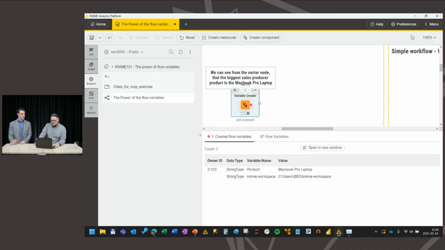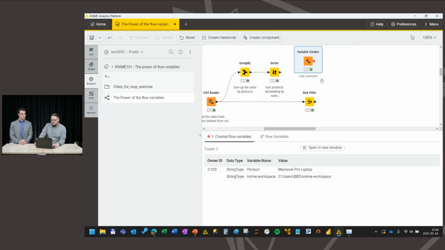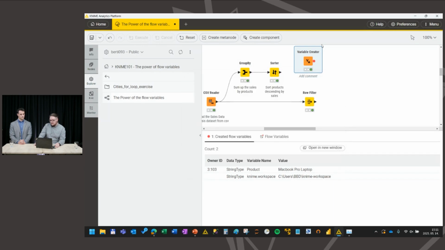I already prepared a variable creator here. One thing is that you can see that there are certain types of output ports here. For the data or table outputs, you see this black triangle. But if you see a red dot, it's going to be the flow variables. So what I did here already, I created a variable called product, and I just copied there the actual value of the variable.